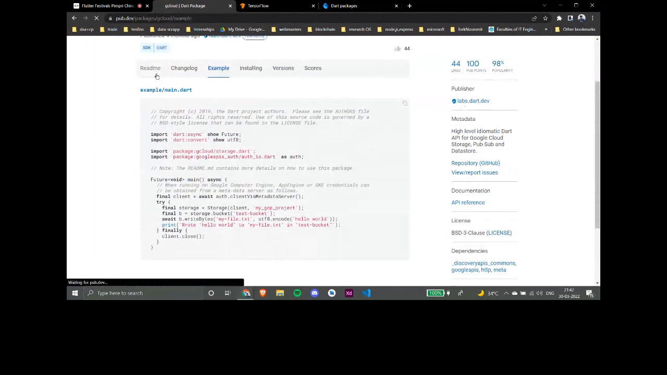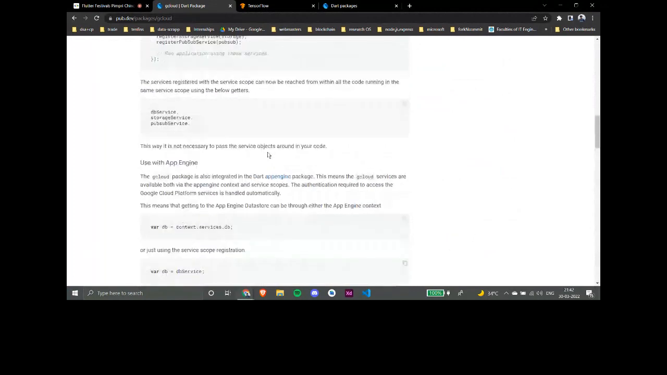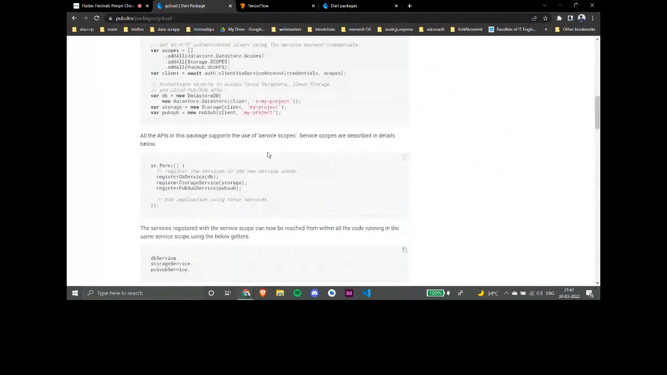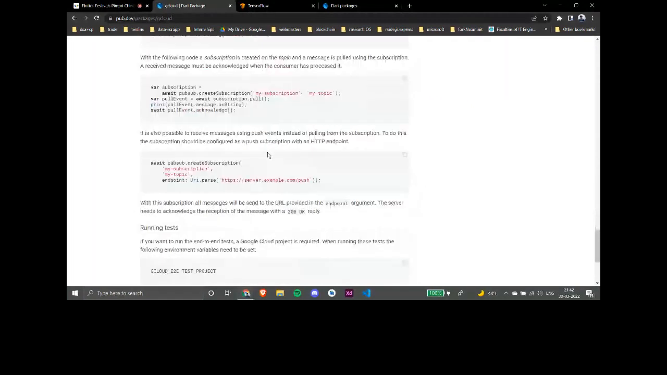So here in the readme file, you can see every detail of all the three functionalities. As we mentioned, first was cloud data store. The second one is cloud storage, where inside the bucket you need to store, and cloud pub sub is the third one.